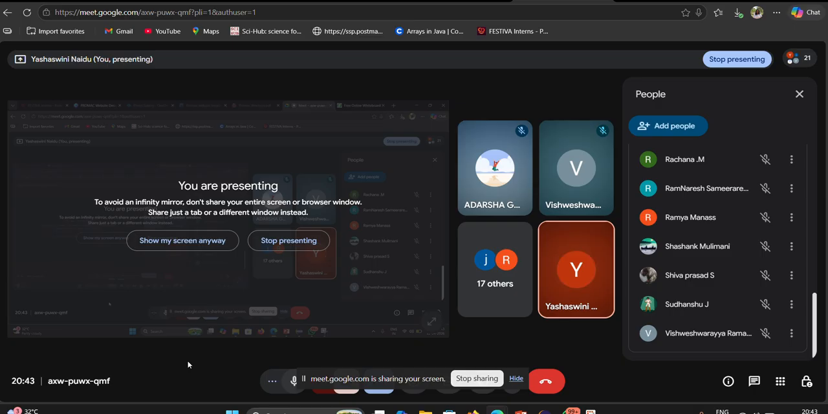Can anyone say what is entity and what is ID? Fast. We don't have time. We have so much to complete. What is entity and what is ID? Anyone?